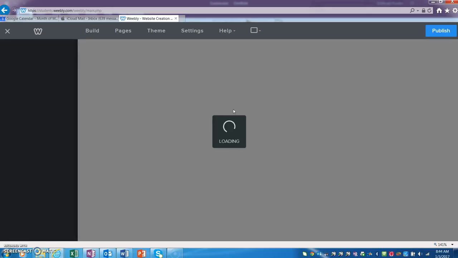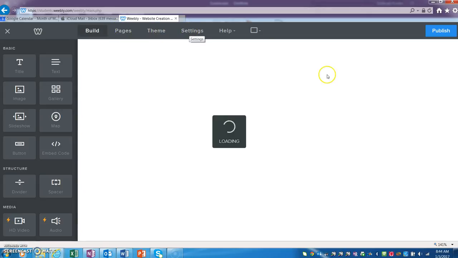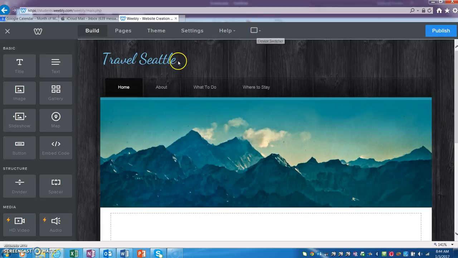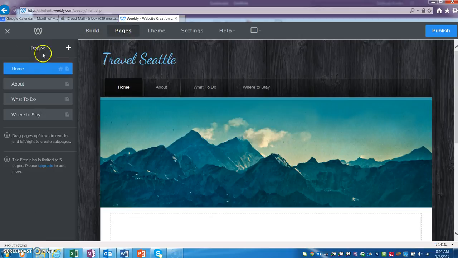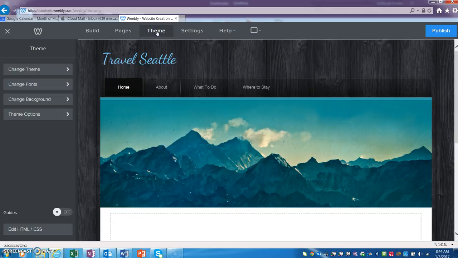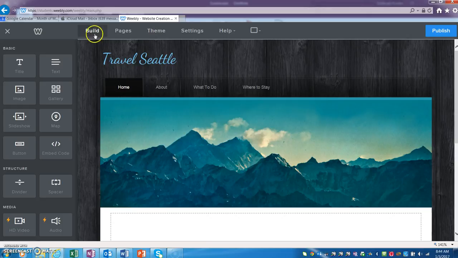And it takes me back to this editing screen where, remember, we have our build, our pages, theme, and settings. You can publish it. You can view it in different ways. So last time we focused on pages and creating all of the pages that we need. We also looked at the theme and tried making some changes to that. Today we're going to be looking more in where it says build. So when you're in build, that's when you're making changes to each individual page on your website.